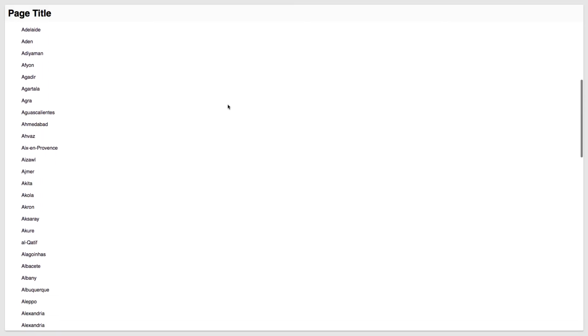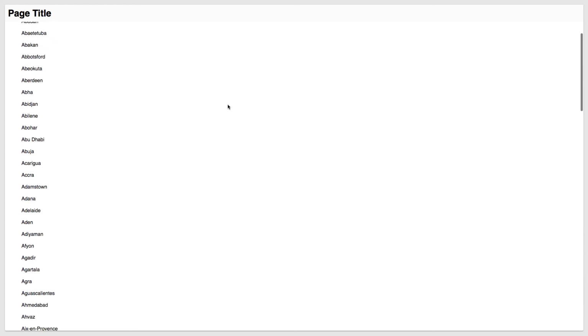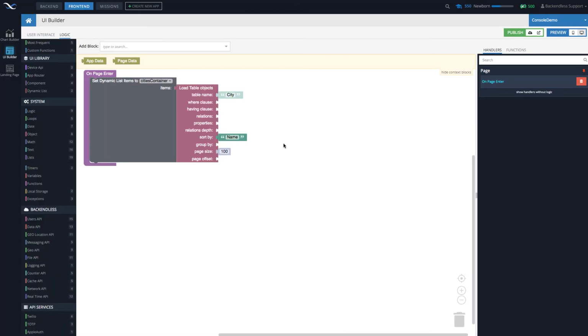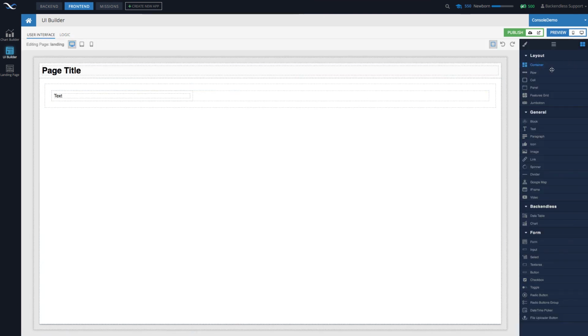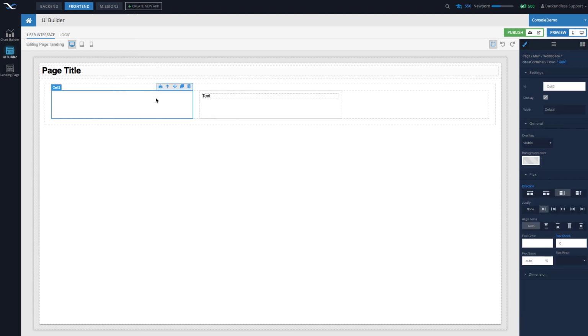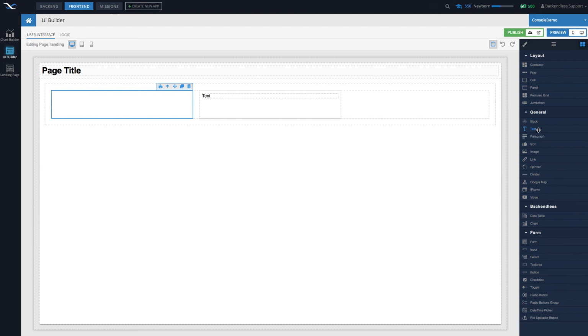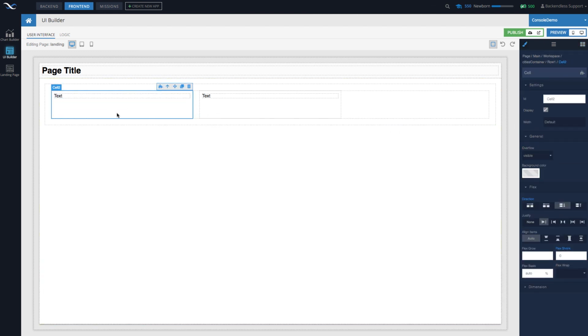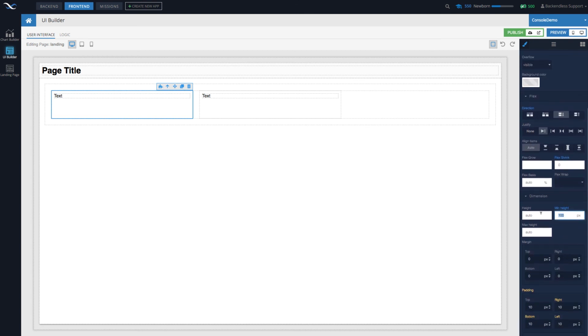So as you can see now, the cities are actually ordered by name. So this is good. Let's make it a little bit more complex, and in addition to the cities, we also will display countries that city is in. So in addition to the city name, we'll also display the country that city is in. Let's go back to the user interface and let's add another cell to our row. So here is the cell, and add text to that cell. Let's select the cell and modify the dimension so it is not taking that much vertical space.